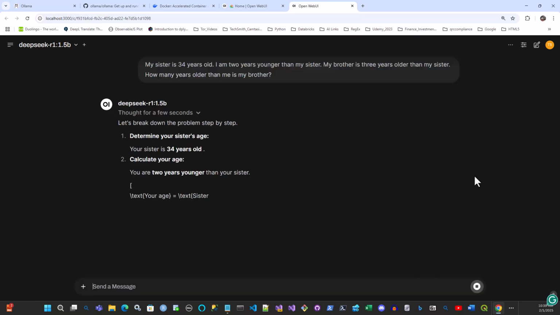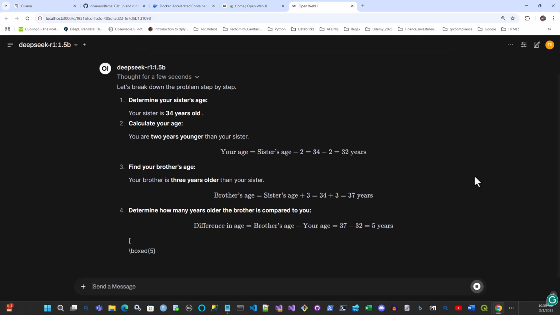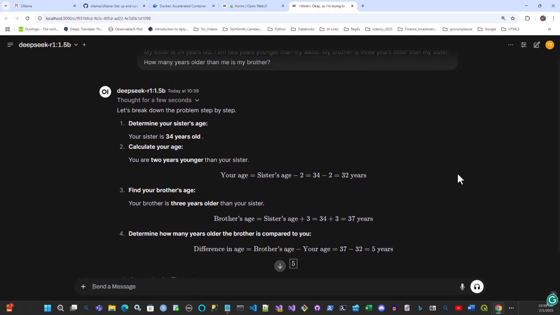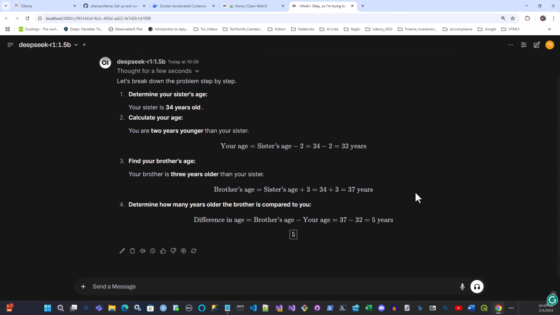So it's thinking and it comes back fairly quick and it runs very nicely. The speed is pretty acceptable to me. So notice what it says. Let's break down the problem step by step. Determine your sister's age. She's 34 years old. Calculate your age. 2 years younger than your sister. Well, your age is equal to sister's age minus 2, 34 minus 2 is 32 years, which is correct. Well, I'm not 32, but in this scenario I am.